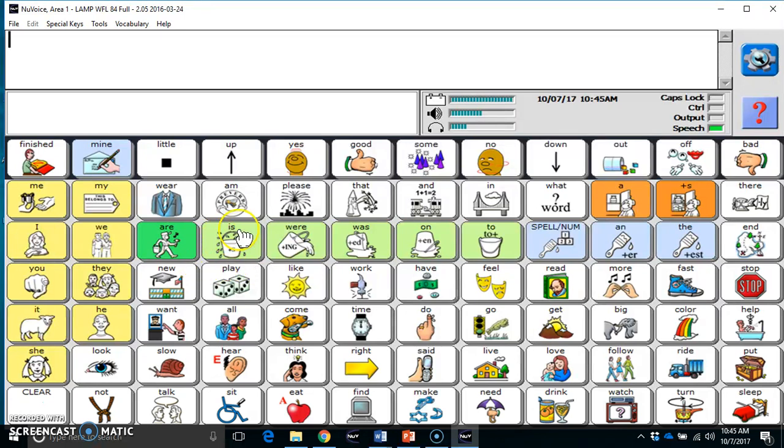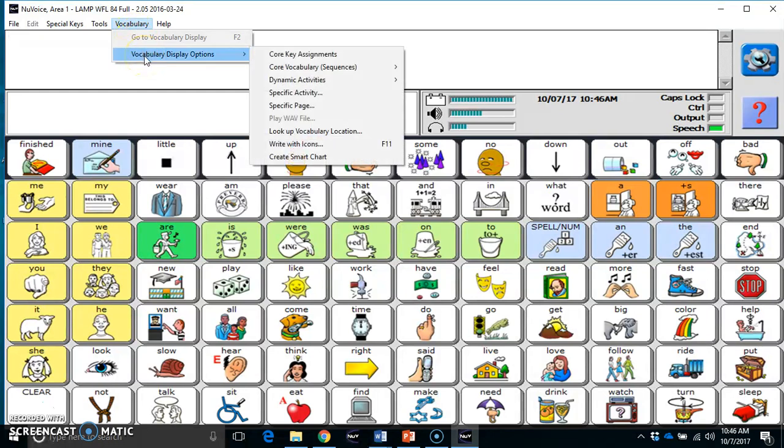So now that we have the New Voice open and we're looking at this screen, we're going to go up here to the top to where it says Vocabulary. Click on that. And we're going to choose Vocabulary Display Options, and we're going to come down the list to Write with Icons.